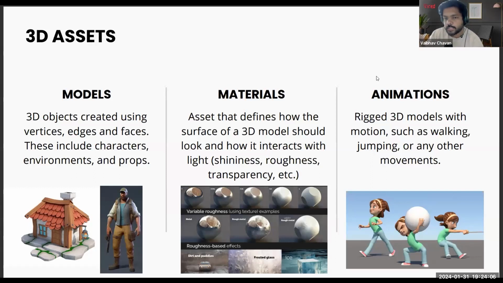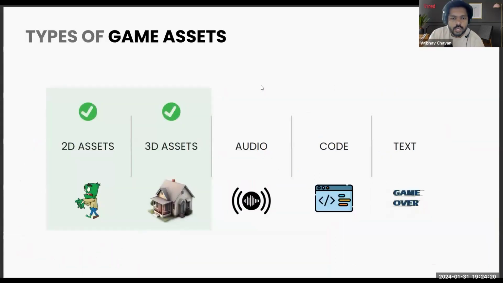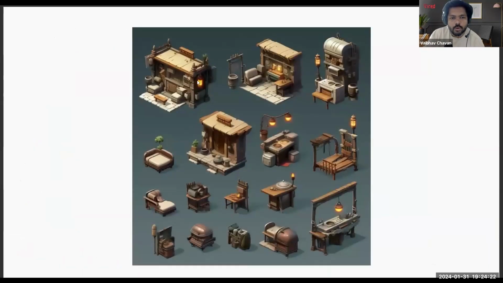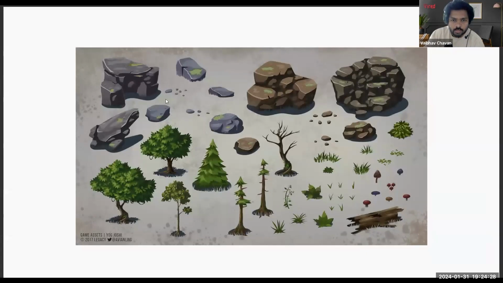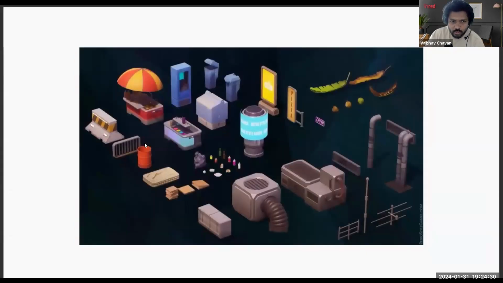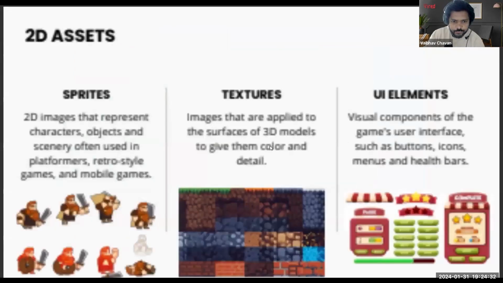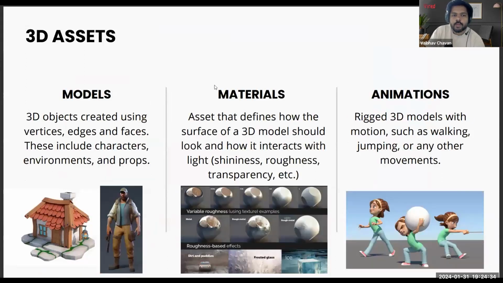In this example, there is a house, there is a character that I've given. Now, house is completely non-organic. Character is an organic character because there's a lot of work on it. So these include character, environment, and props. Again, taking you back to this example, all these are models. Everything that you see is a model. This is not because it's 2D. All these are models. Okay.